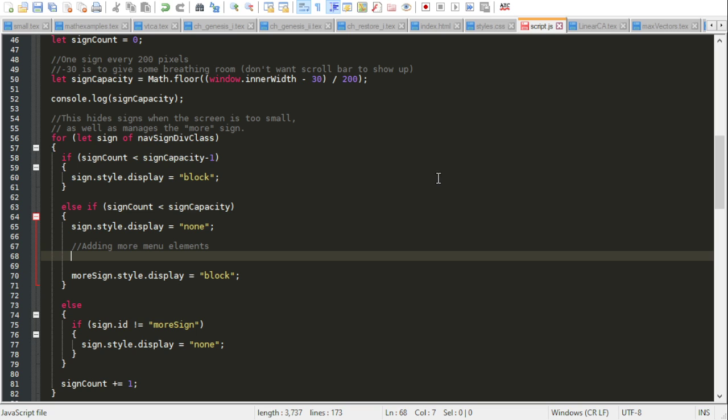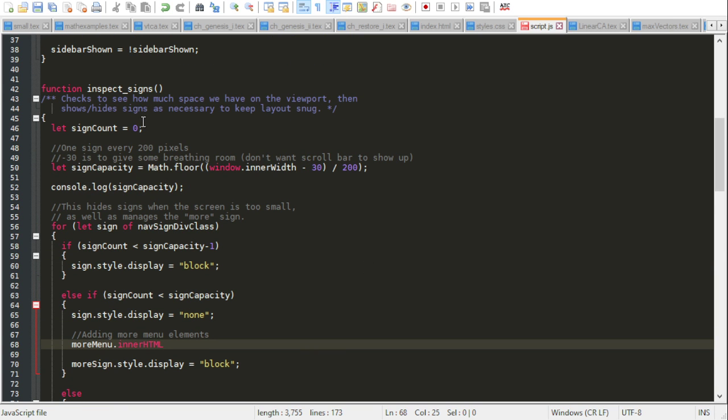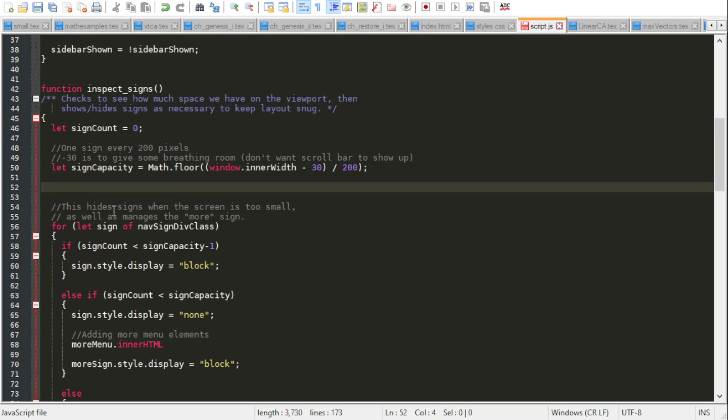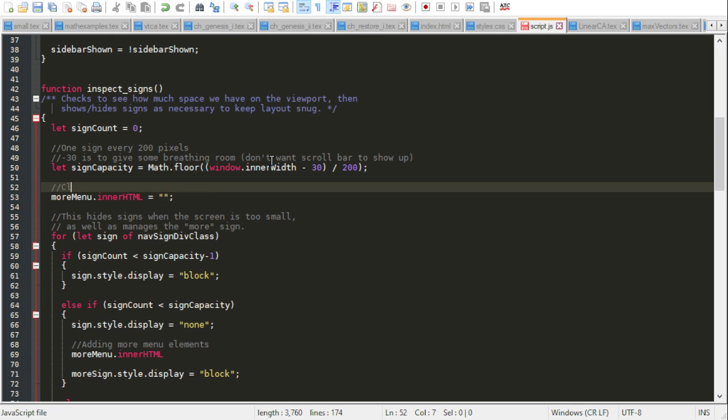Okay. So probably what I want to do here then, more menu dot inner HTML. Actually, you know what? Every time I check the sign, I probably should clear that, I imagine. I can also get rid of that. So, more menu dot inner HTML is the same as nothing. Okay, clear more menu for adding the elements again.